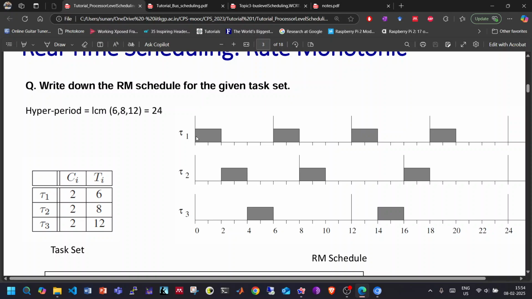Is that clear? Yes, sir. But if you see task 2, it has a release time of 0, but its start time is after this task is executed, because tau 1 has a higher priority. How long does it take to execute this task? 2 units of time. So after 2 units of time, it will start its execution. Since it is already in the ready queue, it is already released, so it starts from 2.